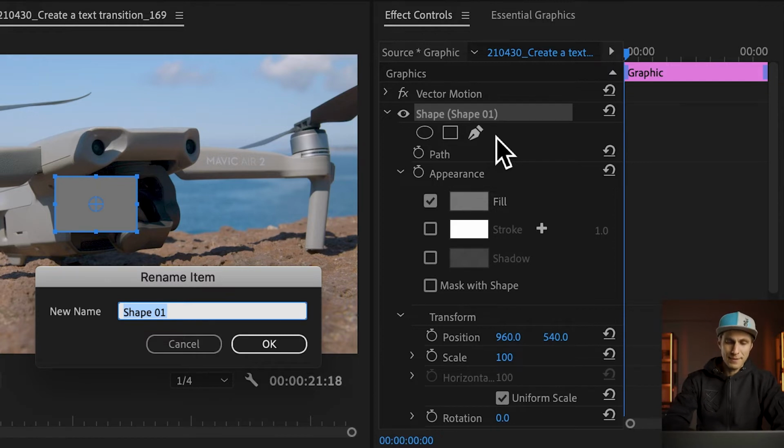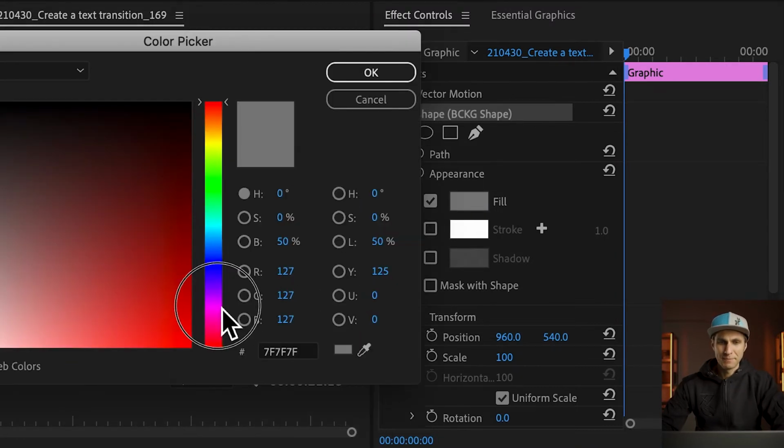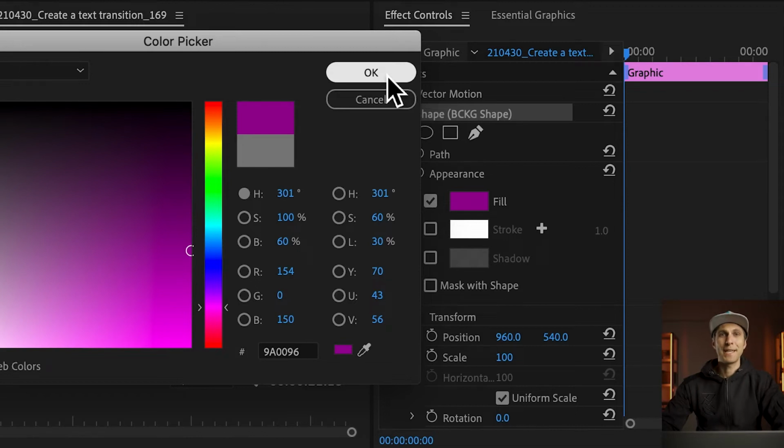I'm going to abbreviate it BCKG, background shape, and press OK. And also I'm going to choose the color I like. For this graphic, I like kind of a pink or fuchsia, that kind of color right here, right? A bit darker, I click OK, you can choose whatever color you like and that fits your brand.